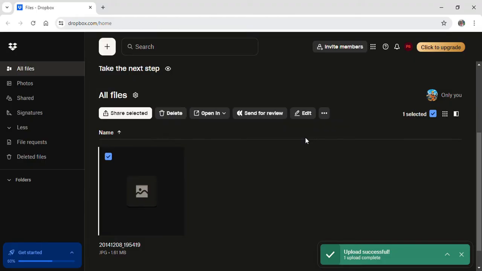today I'm here with another new video to show you guys how you can delete Dropbox files from your PC or laptop. To do so, simply go onto your Google Chrome browser and open up Dropbox. From there, log into your account.